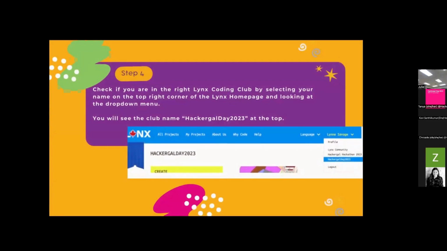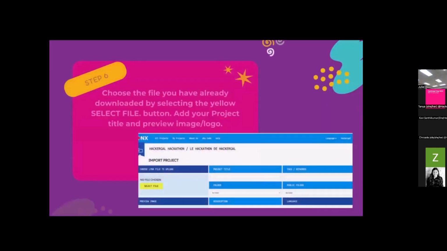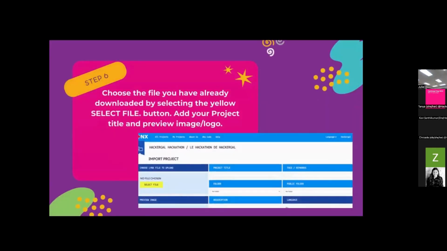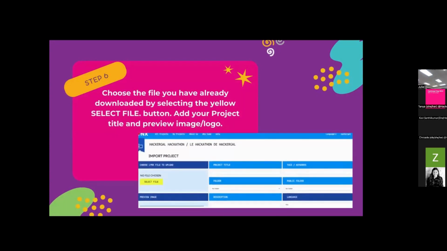For step 4, you're going to check if you are in the right Lynx Coding Club by selecting your name on the top right corner of the Lynx homepage and look at the drop-down menu. You will see the club name, Hackergal Day 2023, at the top. Choose the file you have already downloaded by selecting the yellow Select File button. Add your project title and preview image logo.